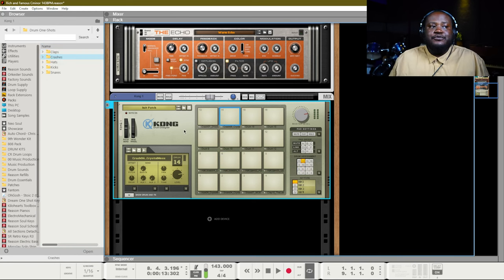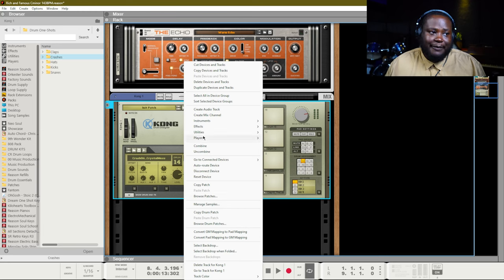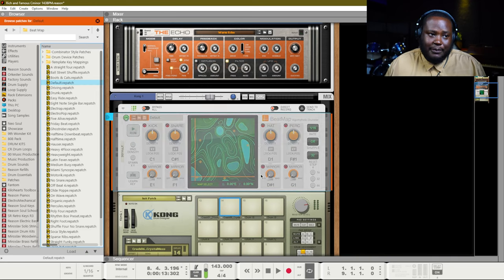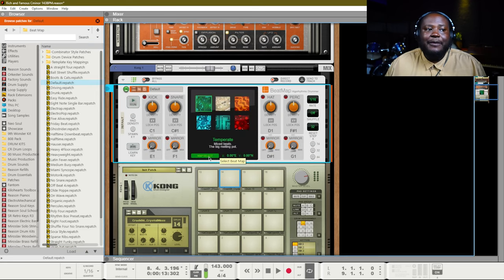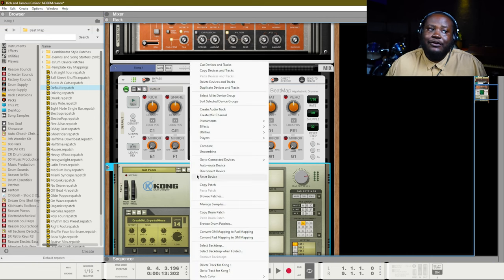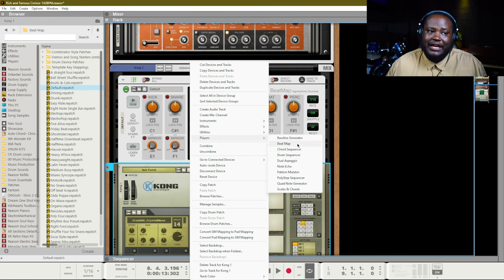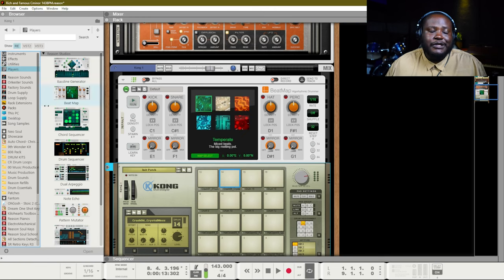Now that we have some drums loaded up, I want to use Beatmap in order to create a drum loop for this track. Beatmap is another player, and to add that player to Kong, we can right click on Kong, go to players, and then add Beatmap. Of course, we also can go to players, find Beatmap, and drag it over till it appears at the top of our Kong Drum Designer.